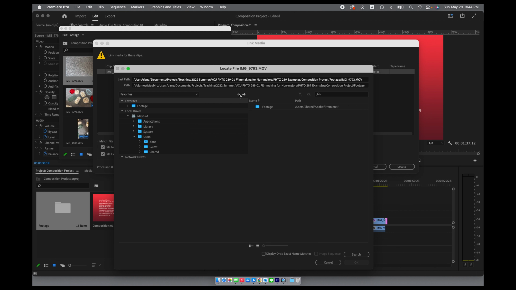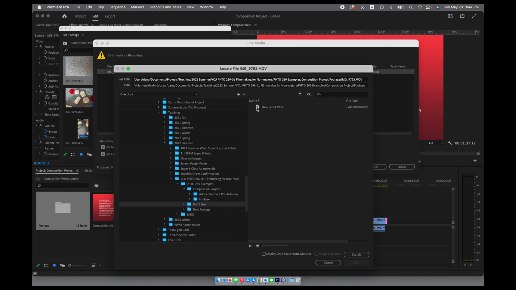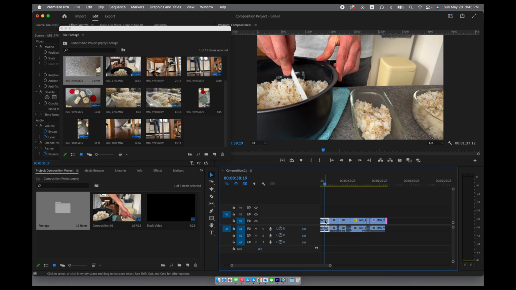So let me back out one click. So I know that I've only moved it out to this don't use folder for the sake of this demonstration, but you'll have to navigate to where that clip is. Or you can bring that clip and put it back where it was and then navigate to that. So I'm going to go to this folder. That's where it is. It has this option here, display only exact name matches. That's helpful. Unless you're purposely trying to link to a different piece of footage. So anyway, there it is, and hit OK. And now it's happy again, and you can go on editing.